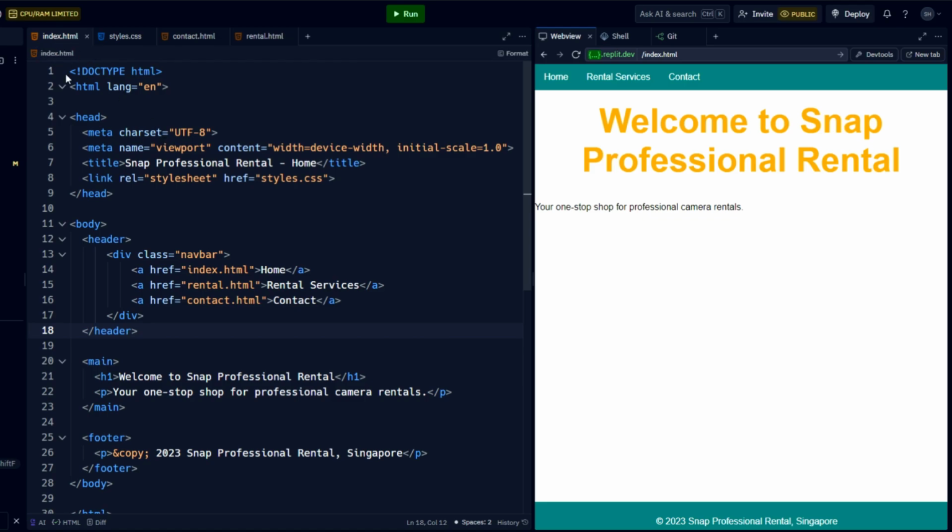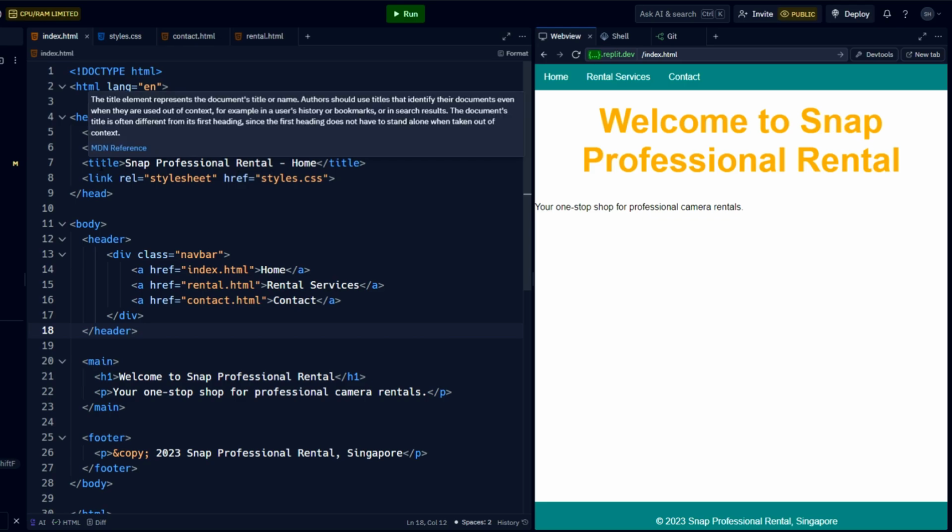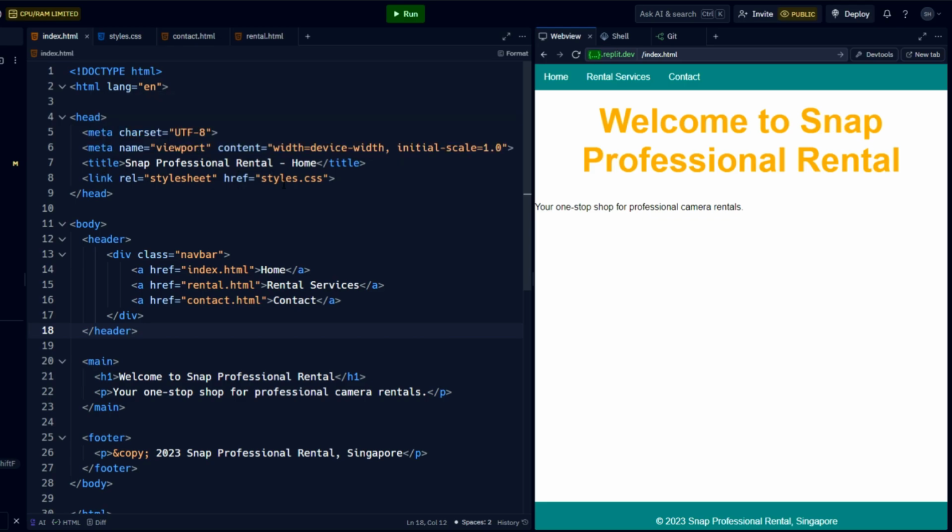It starts with the doctype declaration and the HTML tag, indicating the document type and root element respectively. The head section contains meta information such as the character set, viewport settings for responsiveness, and the title of the page, which is displayed in the browser tab. We also link to an external CSS file named style.css to apply styles consistently throughout the website.